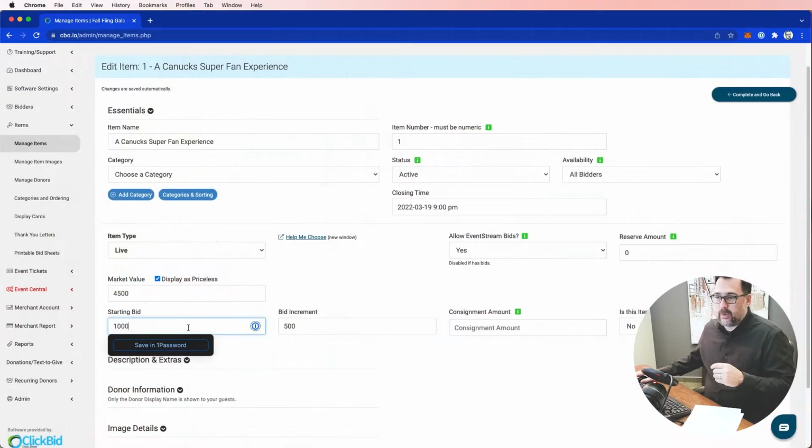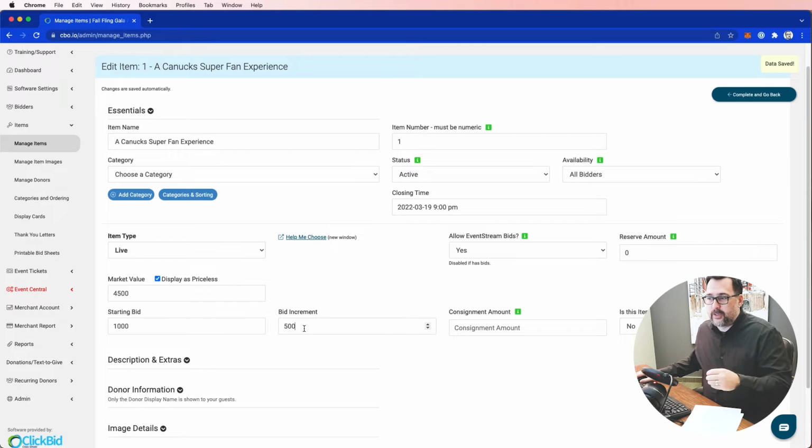Now, at this point, when you're setting up your live items, it's a good idea to involve your auctioneer, because the auctioneer is going to have their own set of guidelines on how they start the bidding, increments, and so on. And it's really important that you're following along in real time while the auctioneer is calling out those increments. So if the auctioneer says, we're going to start the bidding at $1,000, I want to make sure that I have this at $1,000. And if I know the auctioneer is going to go up by $250 increments, I want to type that in here.